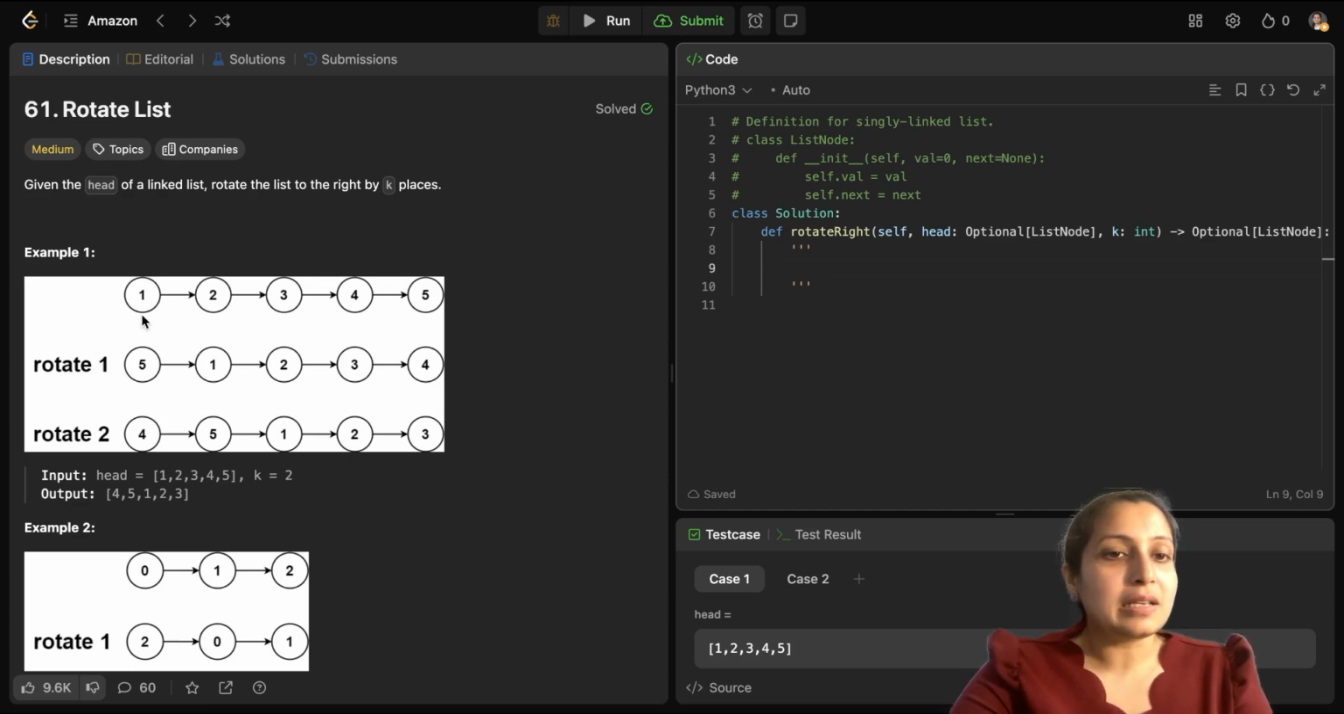So this is the linked list given to you: 1, 2, 3, 4, 5. 1 is the head of the linked list and you have to rotate it by 2 places. K is equal to 2 here. Okay. So when you have to rotate by 2, essentially what you are doing is counting backwards. So this is your 1, 2, and you are breaking here between 3 and 4.